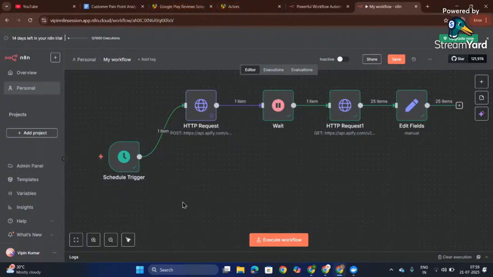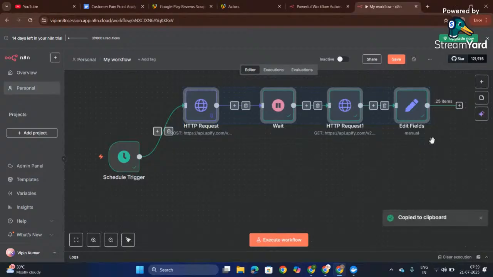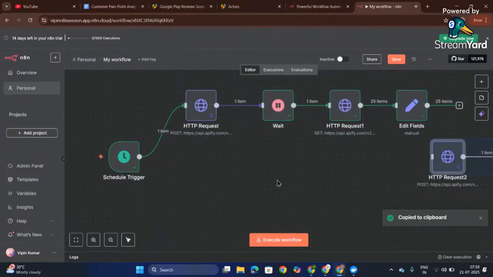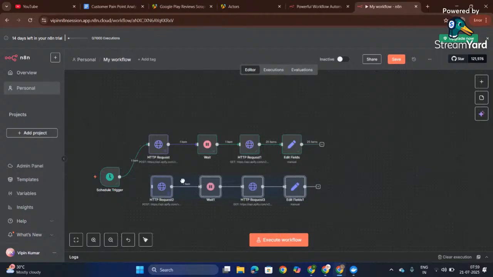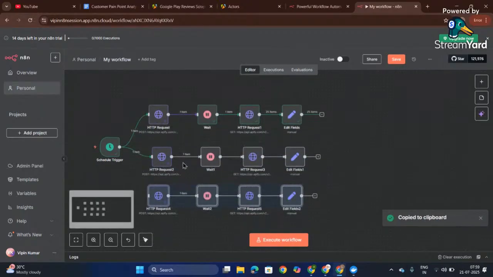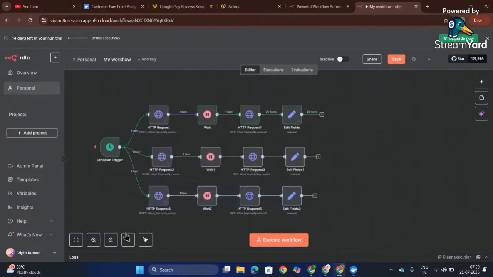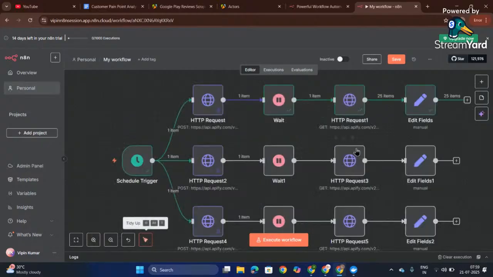So we need to add the very same thing. So let me just copy this and paste. Okay. We need to just change the credentials. Similarly, for the App Store, we got all the details. Okay, let's go to the top.